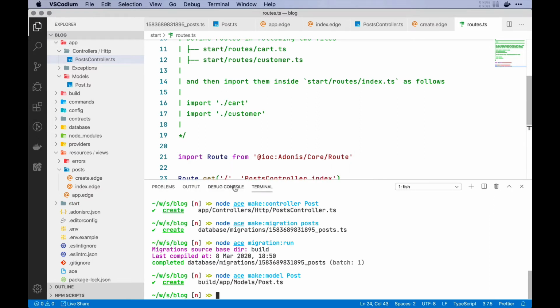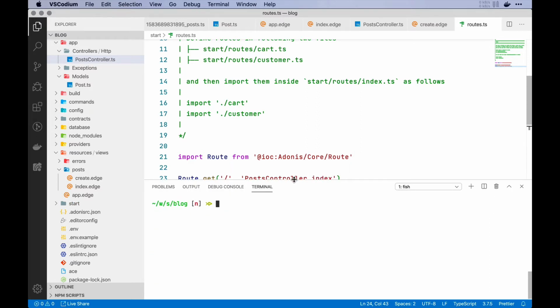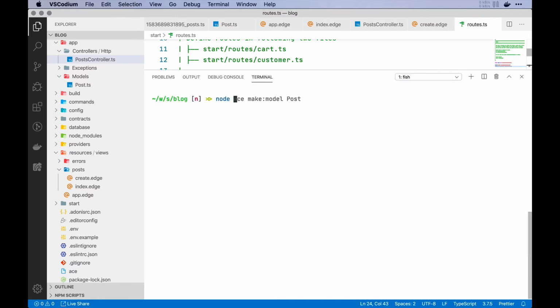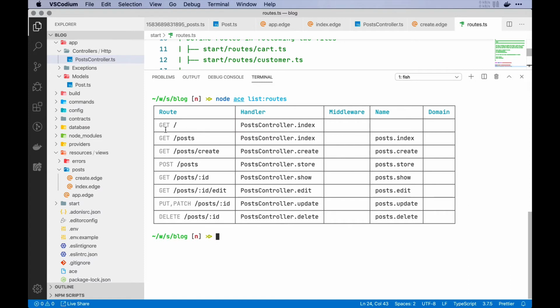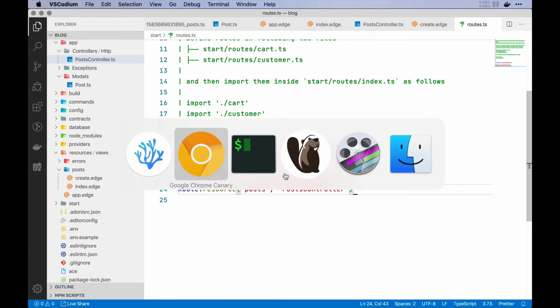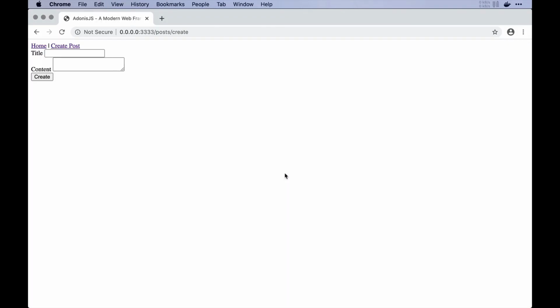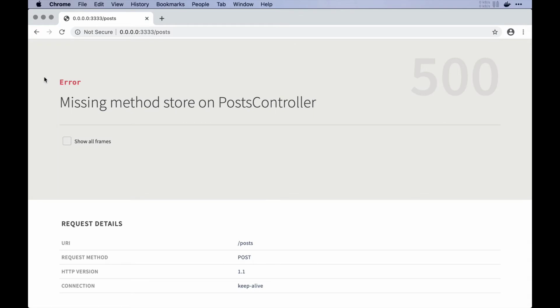And if we show the routes from the terminal here, using node ace list:routes, you can see that it created for me all the routes I need with the name and the handler correctly. So I don't need to create all of them by hand. So now if we refresh the page, it should work, and it does. So we have the home, right, display all the posts, and we can create a new post. But if we create it, it does nothing because we don't have the store method on the controller.